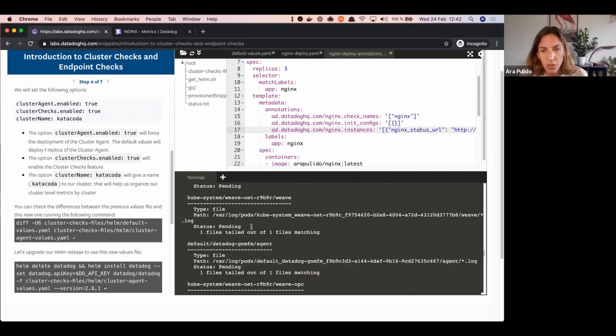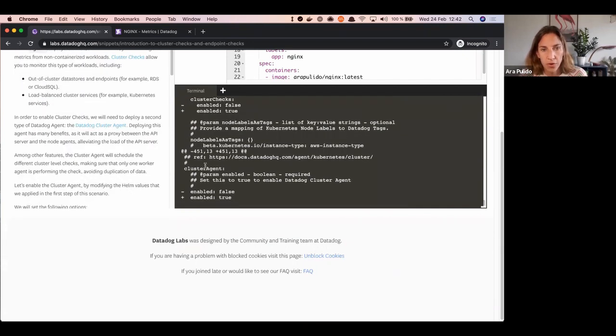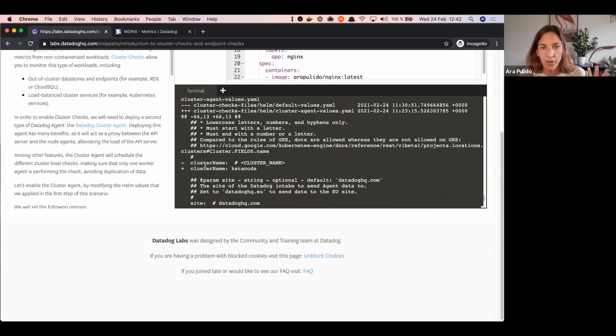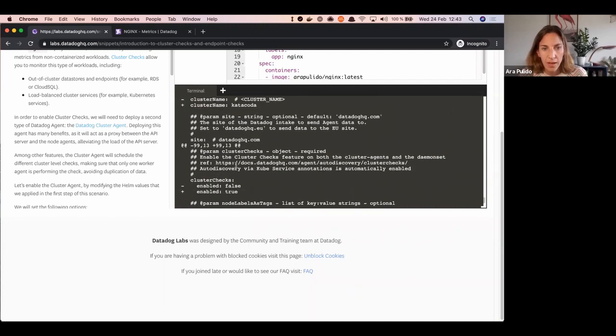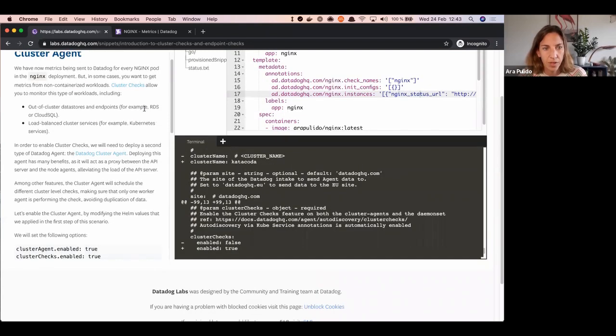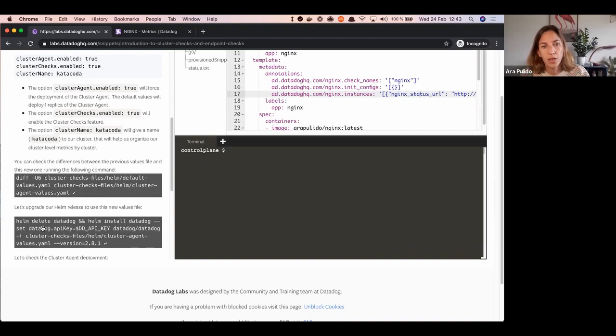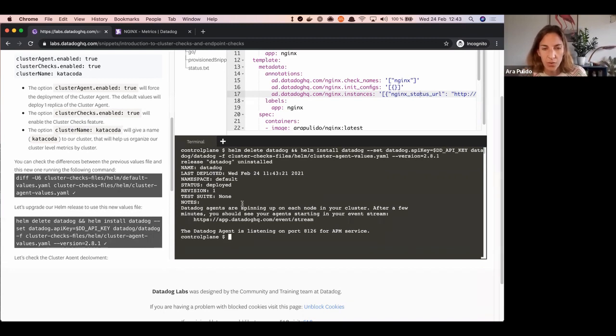So if we check the difference between the 2 files, the first Helm values that we used, and this one, you can see that the only changes that we made was adding that cluster name, enable cluster checks, and enable the cluster agent. So let's deploy that. Again, you can see that we are doing a Helm install after a Helm delete. You can type all of this if you want. You can click if it's easier for you. So basically what it's going to do is to create a new Helm deployment for the Datadog.